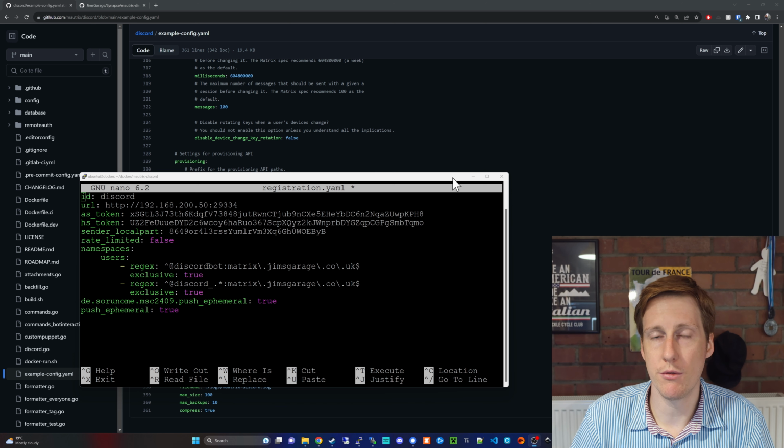Now thankfully this is quite a small file, so it doesn't look too bad looking at it in nano, and it's pretty straightforward. We can see that it's generated a couple of tokens and it sets some namespaces and users. So all we need to do now is to copy the contents of this file, change the homeserver.yaml file, which we did previously, and make a reference to this registration YAML. So let's go ahead and do that now.